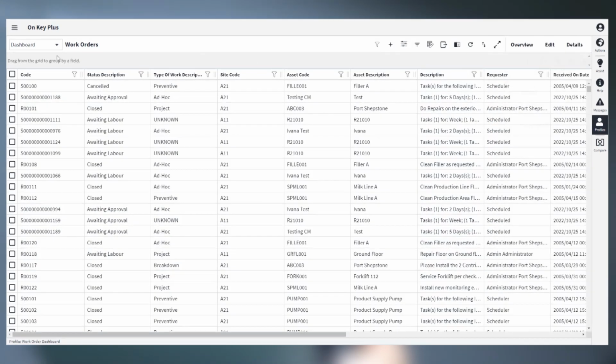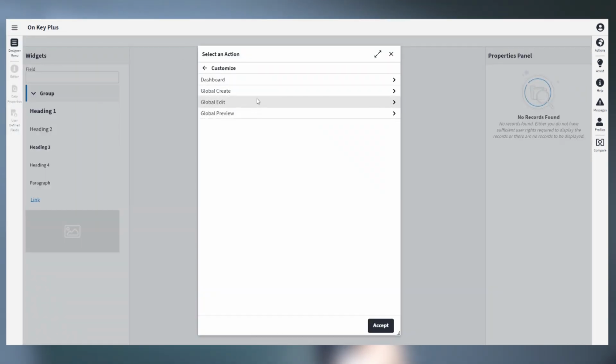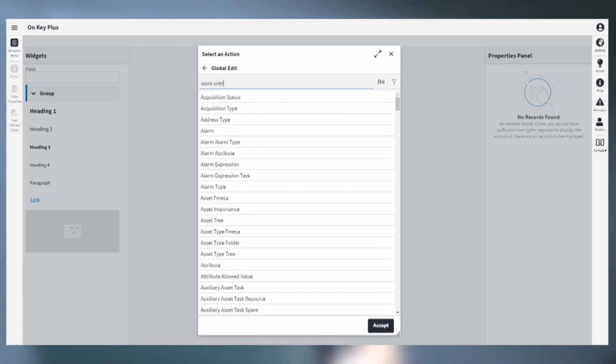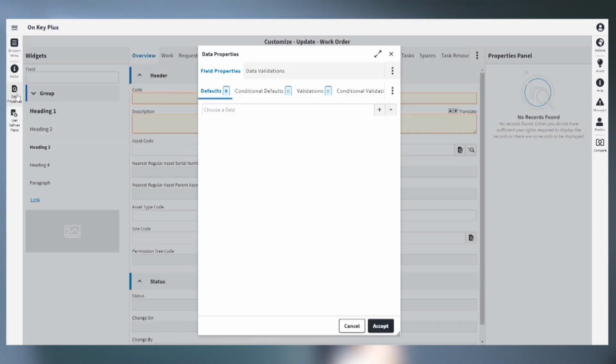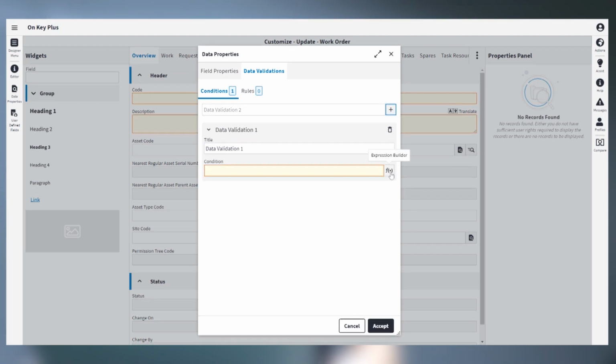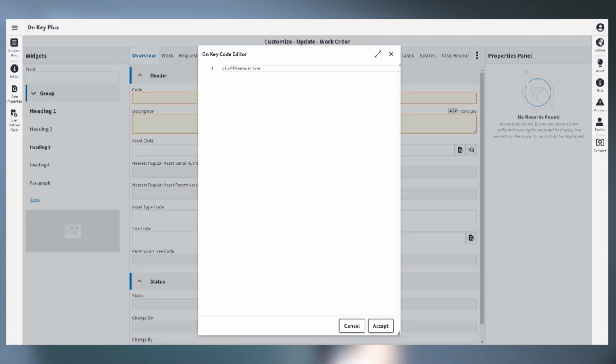Okay, so let's again go to our designer, customize, and we'll do that again under global edit because the work order has now in our example already been created. Then under data properties and data validations. Right, so first up, our condition is that the staff member code, when that is unknown, and then we need to apply the rule.